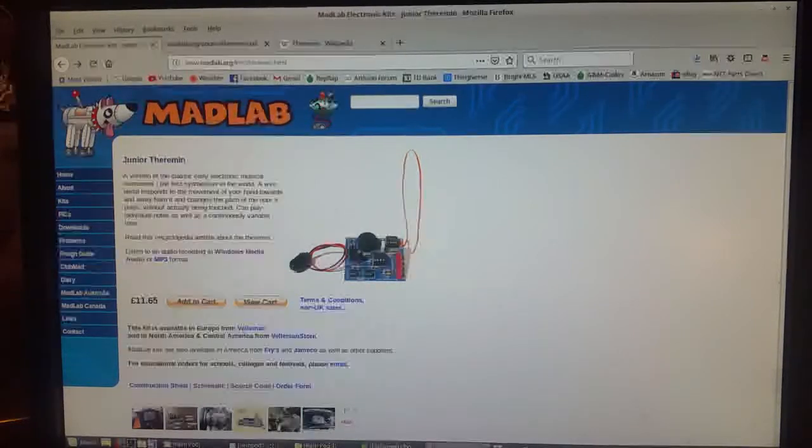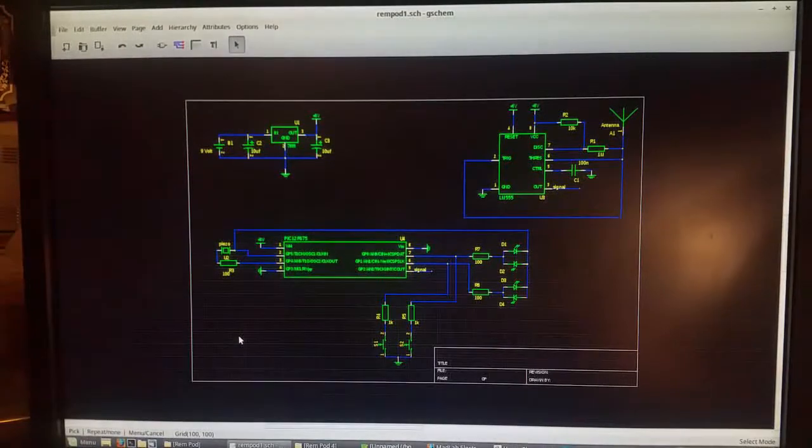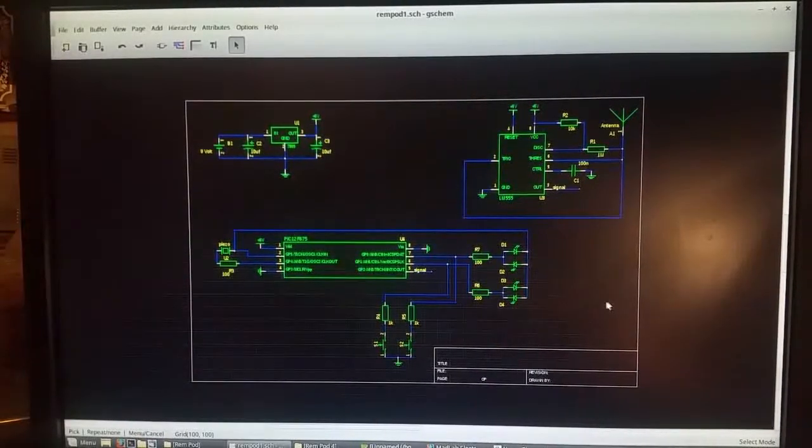Mine, the way I built mine, was, I have my schematic here, and this is, like I said, this is gschem up here. This is a Linux free software program that you can do schematics in. You can download this free and install it on any Linux machine. And this is the same schematic that the other one is. I took it direct. I had to make up my own chip thing because they didn't have a PIC12F508 chip. So I made my own.